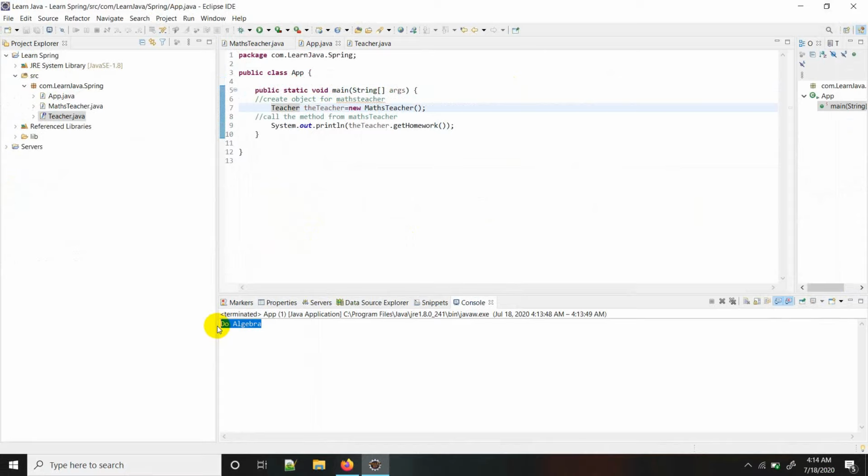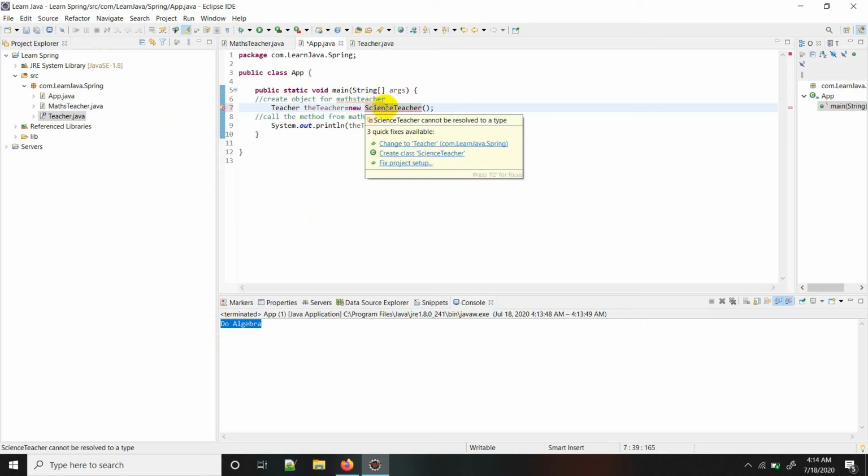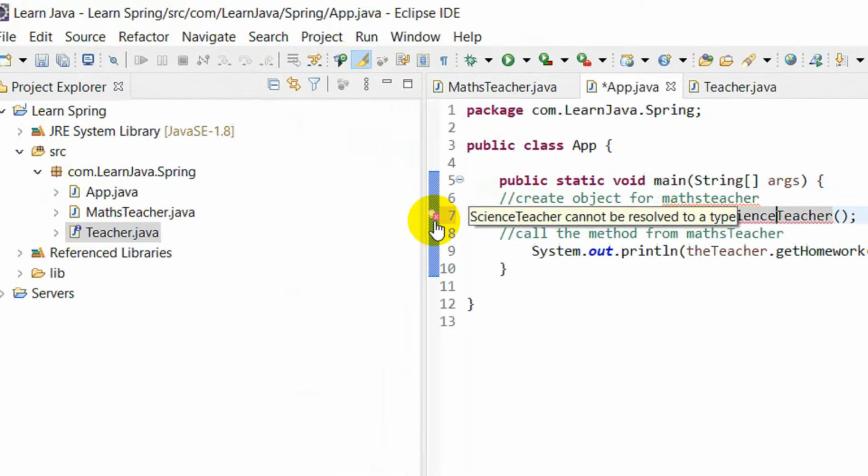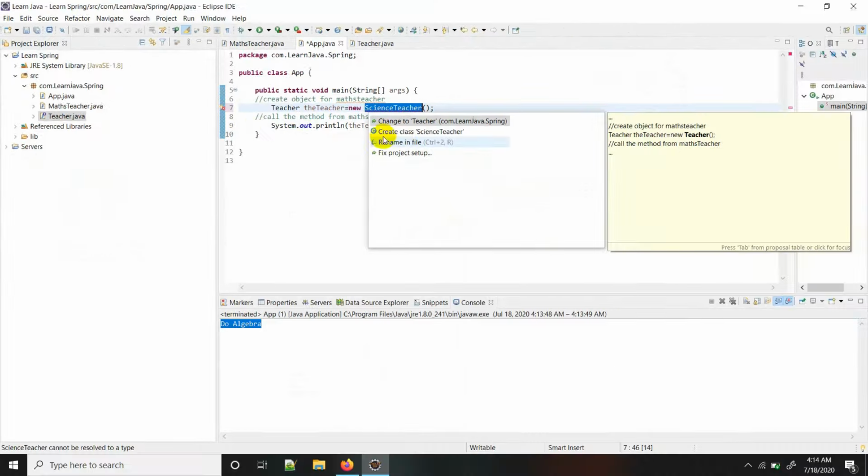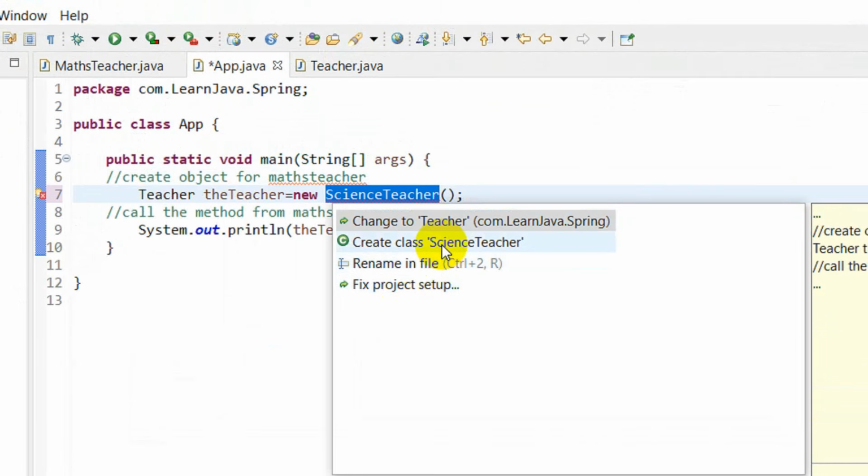So our application is ready, but you get a call from the principal and she says it must also work with the science teacher. Eclipse is not recognizing this because ScienceTeacher is not a class. So what do we do now? There's a solution to this problem. Just go ahead and click on this bulb with a red cross mark. You'll see some options here. Click on the second option that says create class ScienceTeacher.